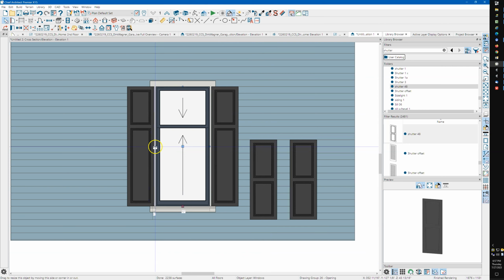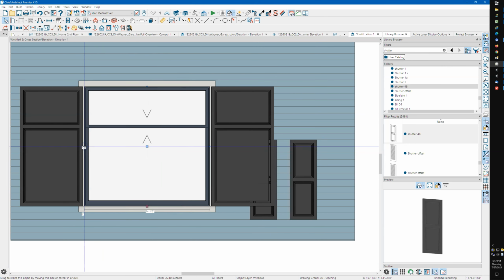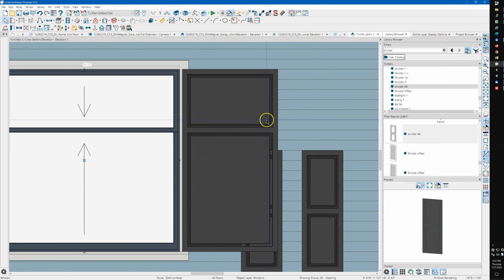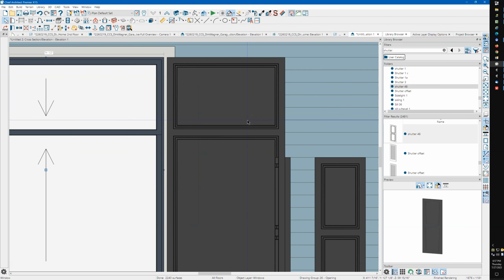So let's resize this window. And of course the shutters get real big, but the styles and rails are all the same.